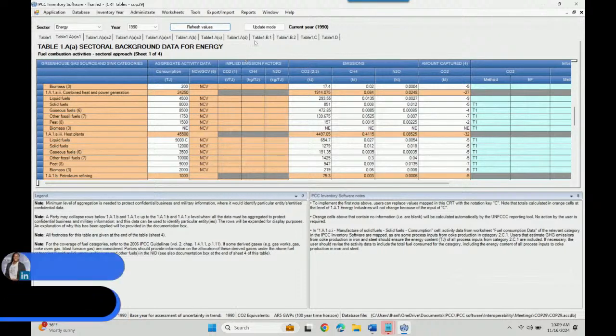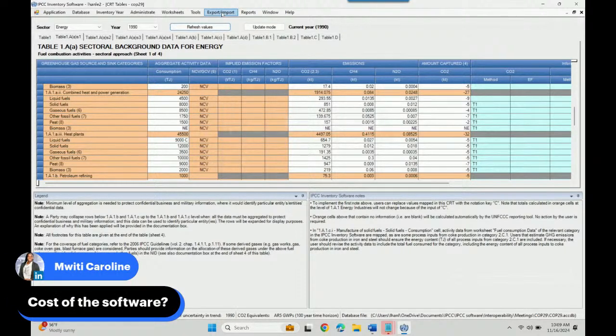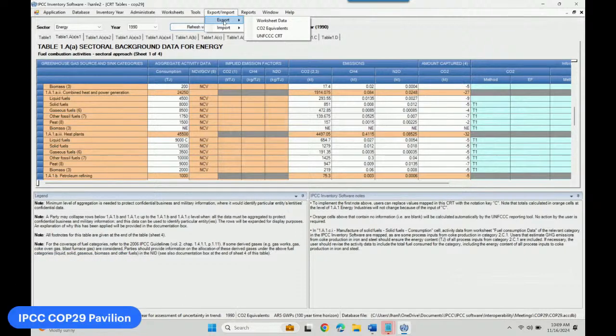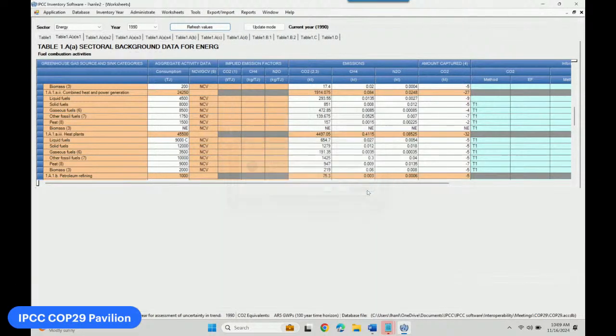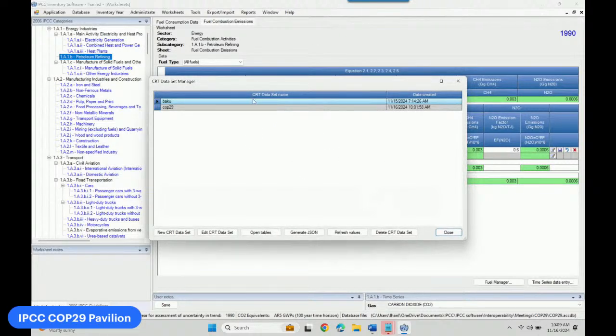Once you've done that for all categories and you're ready to generate the JSON, you go back to this same bar, the export import, select export UNFCCC. If I select cancel, it goes back to my manager. I have the 2 data sets, but I only want to select this data set, COP29, and I generate the JSON.